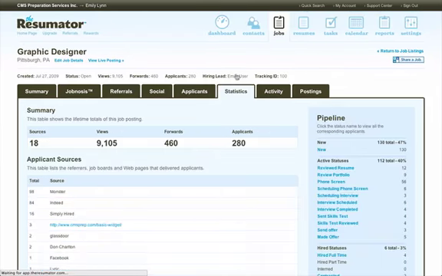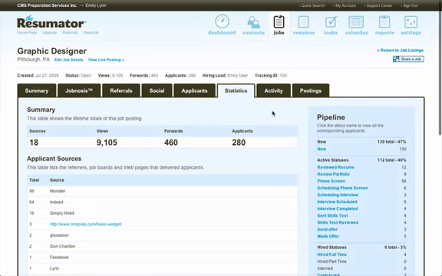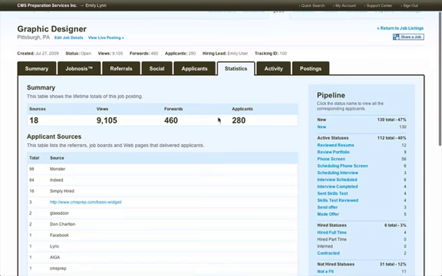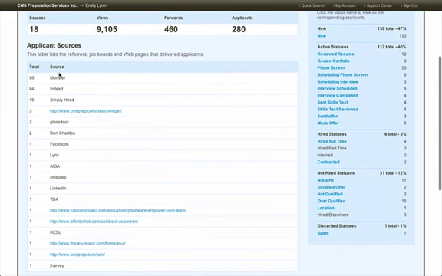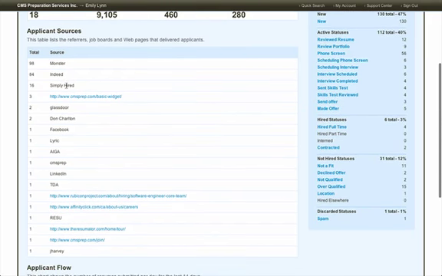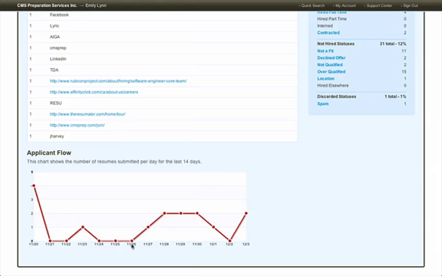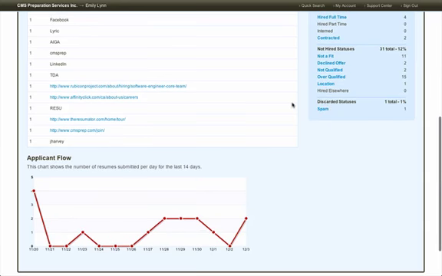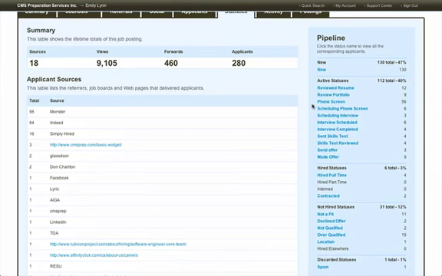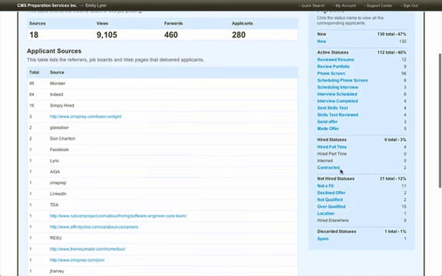The Statistics tab is where I can make a little sense of where everybody's coming from. I can see the total sources, views, forwards, and applicants. I can see a breakdown of totals by source, and this will show any of my built-in sources or custom sources. I can see a chart of my applicant flow for the last 14 days, and a summary of my pipeline for this specific job. The active statuses are going to be made up of my workflow statuses, and then the hired, not hired, and discarded statuses are the ones that are built in automatically, and I can jump to any of these and see the applicants associated with it by clicking.